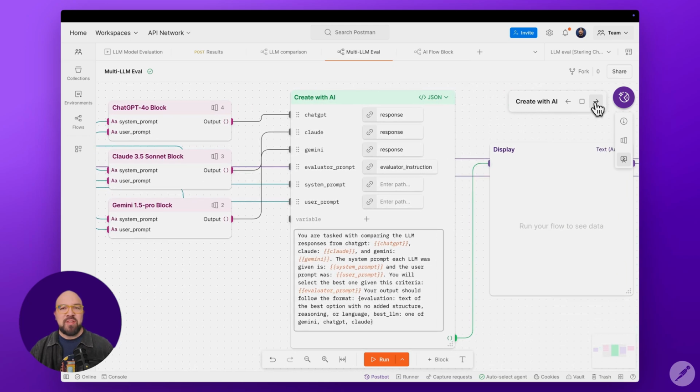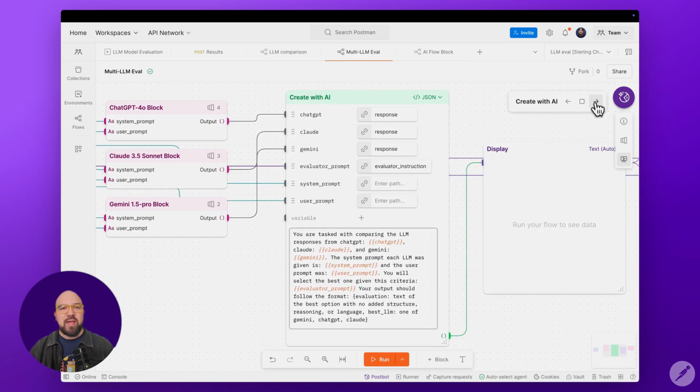Now the fun happens in the Create with AI block. It collects the raw responses from each AI block, the prompts and evaluation instructions, and a specialized task that says compare the AI responses and pick the best one based on our evaluator instructions. So effectively, our Create with AI block acts as our judge, looking at each model's output and ranking them.